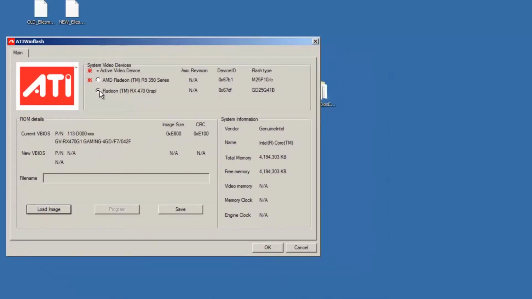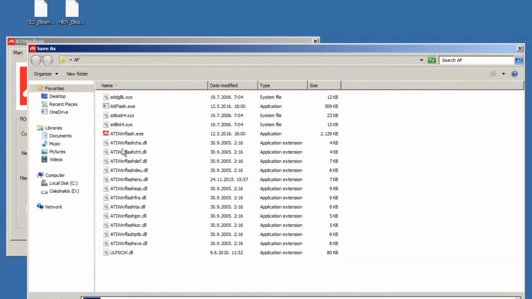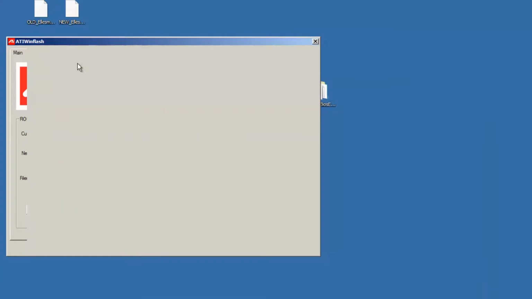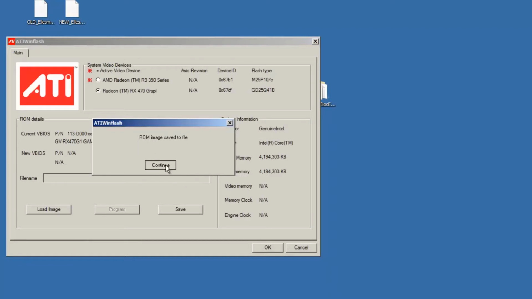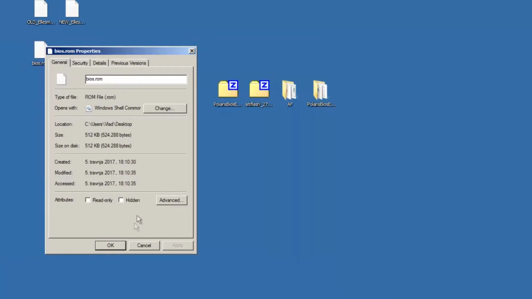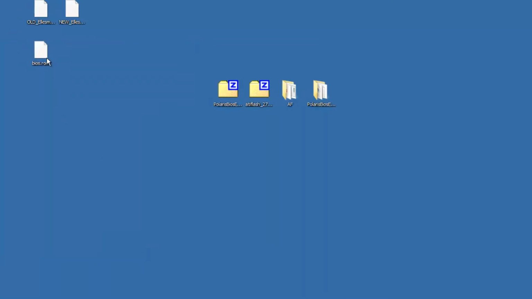So I'll be selecting my Radeon to show you something. I will be choosing save, and same thing, BIOS.ROM. It will take some time. It is a bit slower than GPU-Z. Okay, continue, close. Now, this version of the file has 512 kilobytes of memory, so it's obviously a better dump, a bigger dump. I'm not quite sure whether other GPU cards have a smaller BIOS. It is a possibility. However, I have a Gigabyte, which obviously does not.